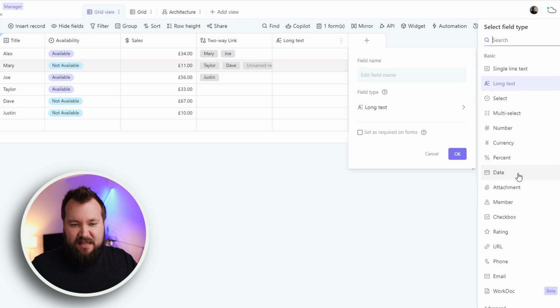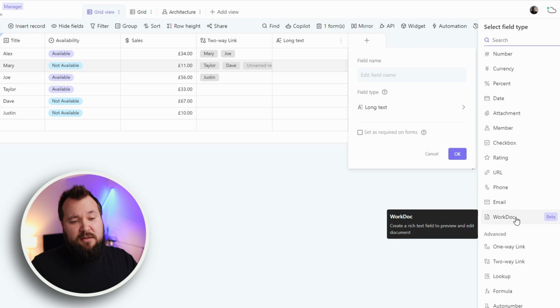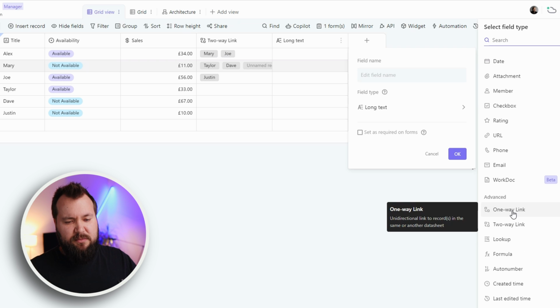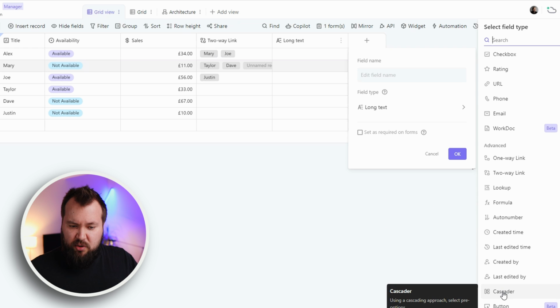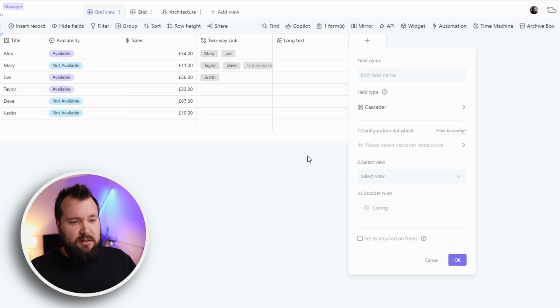Interesting. We've got percent, date, attachment, checkbox, rating, URL, phone, email, work doc. So that is most likely very similar to SmartSuite's work docs. I mean, they have a very similar Notion-esque sort of long text editor that you can treat almost like a Notion thing. Kind of cool. Cascader, using cascading approach. Okay, this is new. What is that? Let's take a look.